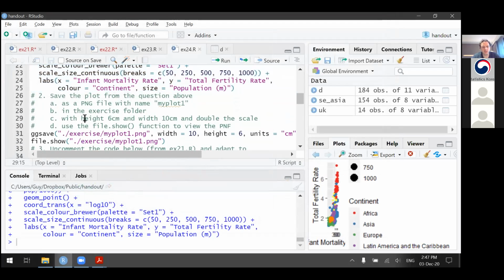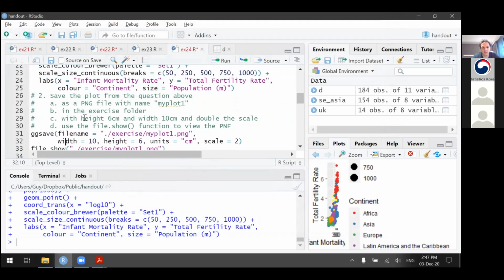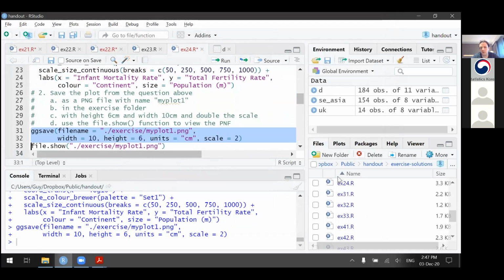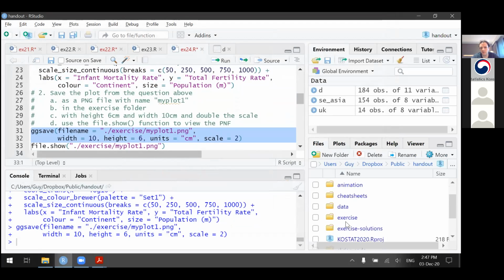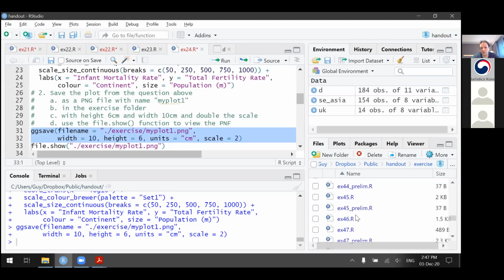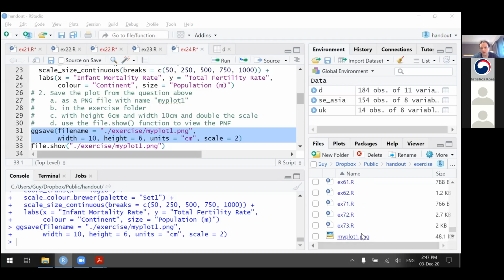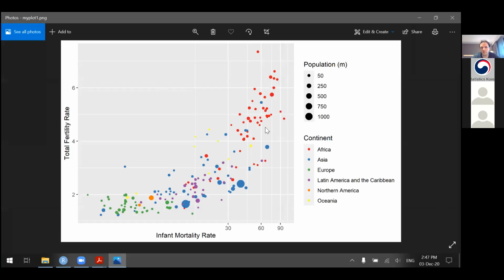So the second question is just practicing saving the plot. Here we can set the file name, and we can set the width and height. And for example, here we put the scale equal to 2 to double the scale. Once we run that, it's saved in the exercise folder, and the plot is called myplot1. If we want to open it, we can go to the exercise folder, and here you see it's just appeared, myplot1. We can click on it here, and it should open up. We've got the final plot out here.